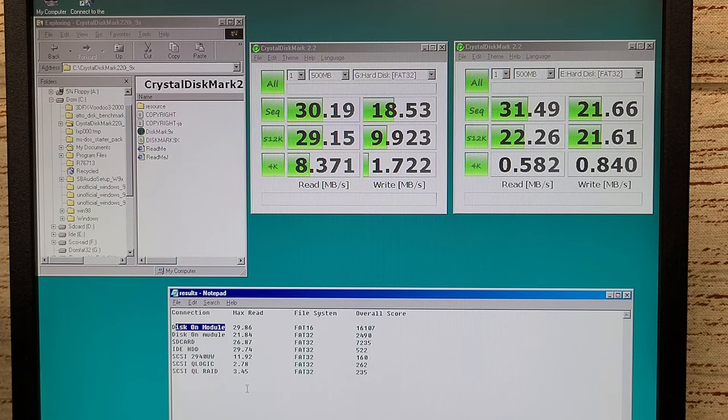All right, well, there you have it. Seems like the disk on module's the clear winner. It's definitely the one I'm going to stick with.